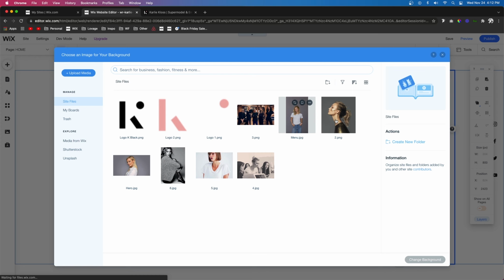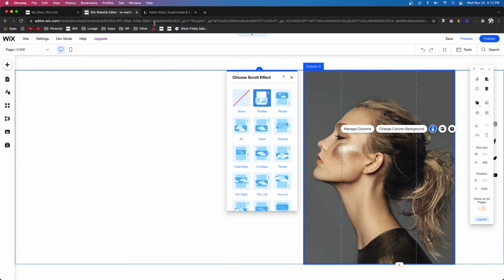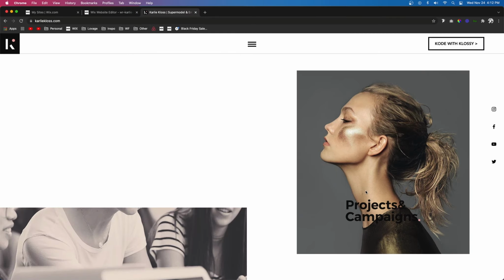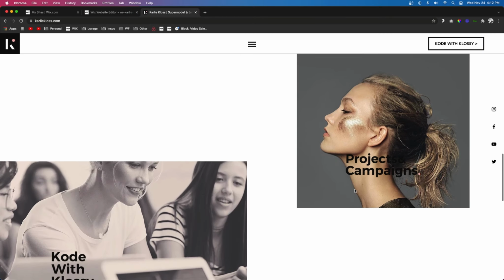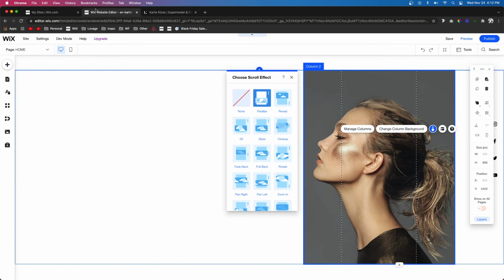We'll choose this one right here, and we'll go ahead and add some parallax. Great. If we take a look on her website, if we hover over this section right here, we're going to see that projects and campaigns, when you hover over it, there is a line that appears underneath it. And you'll also notice that the period right here is pink. So let's go ahead and add that.